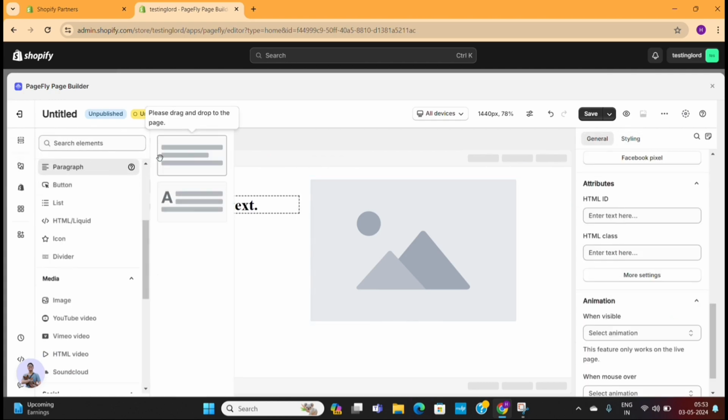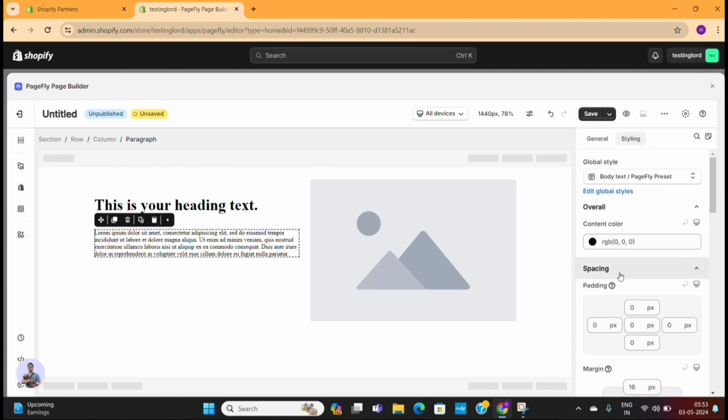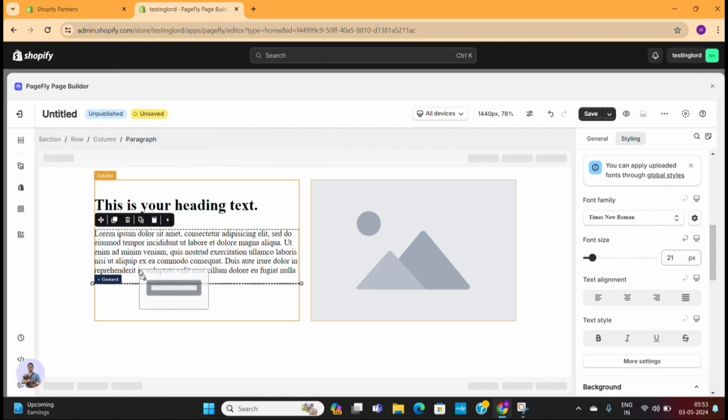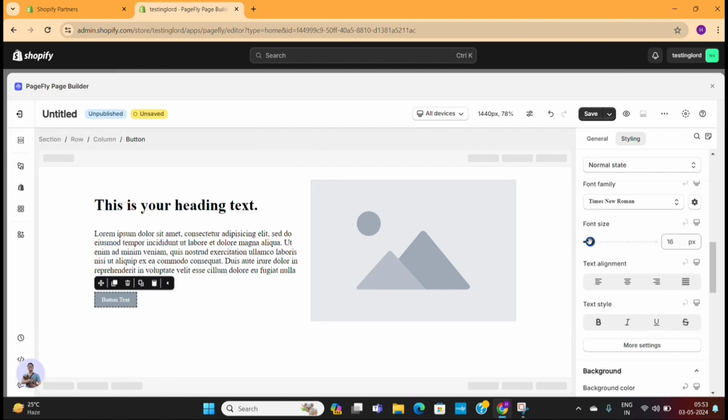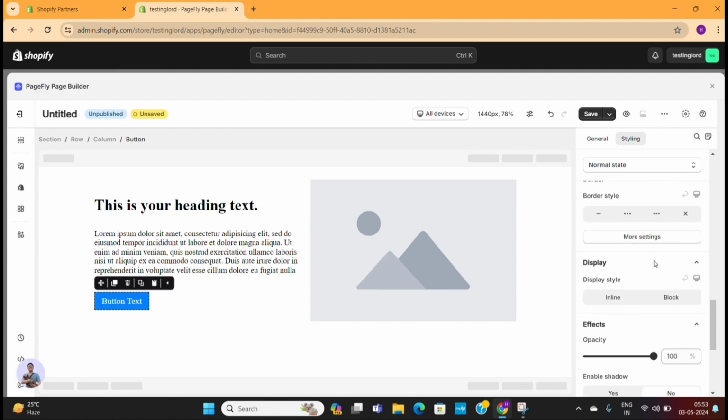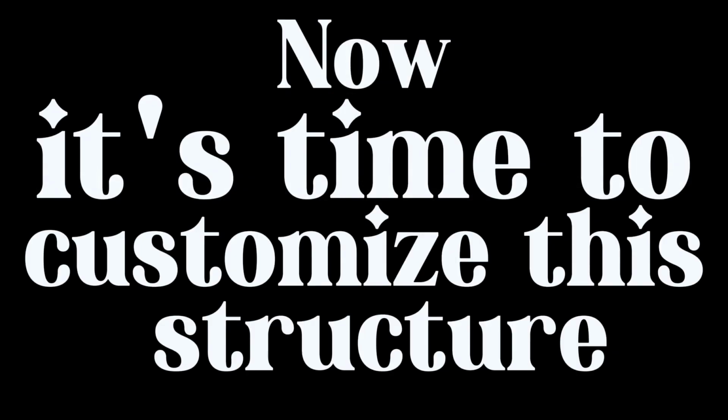Next, we can add a paragraph below the heading and then also increase its font size. Last but not least, I will add a button here. I will increase the font size again, and then I will change the background color of the button, and then I will extend it to full width. Great! Now it's time to customize the structure.